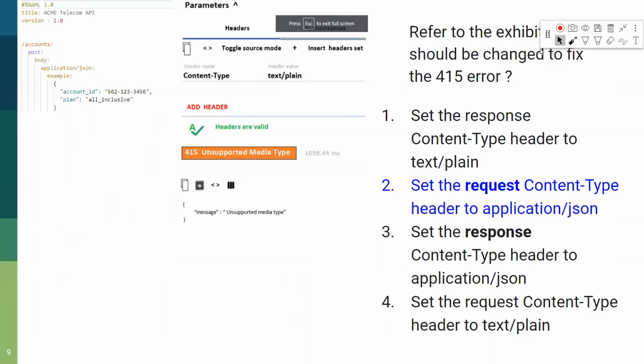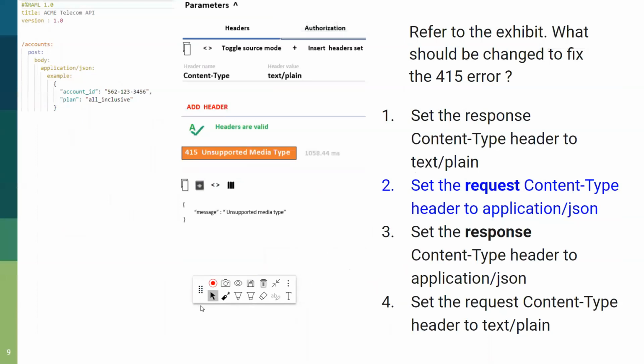Now there are other new questions that you didn't see before. That is why I'm showing this. This one we saw before. In the question it says there is an error in the data type. And this is the error message also here. It says unsupported media type.